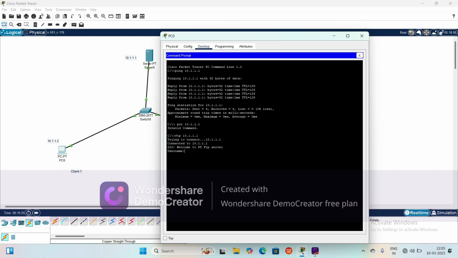After connecting to the server, it will ask the username. What is the username we have given already? The name is Radhi. I have given the name Radhi. 331 username okay, need password. So it is asking the password. Password also I have given as Radhi. Yes or no? So I have to type here. Need password.